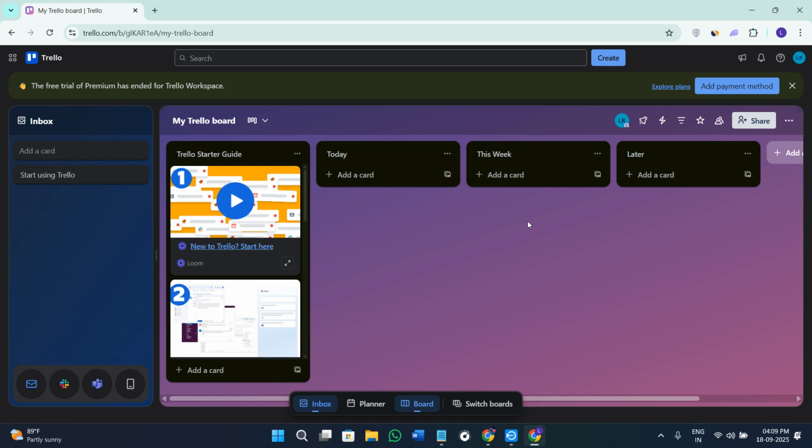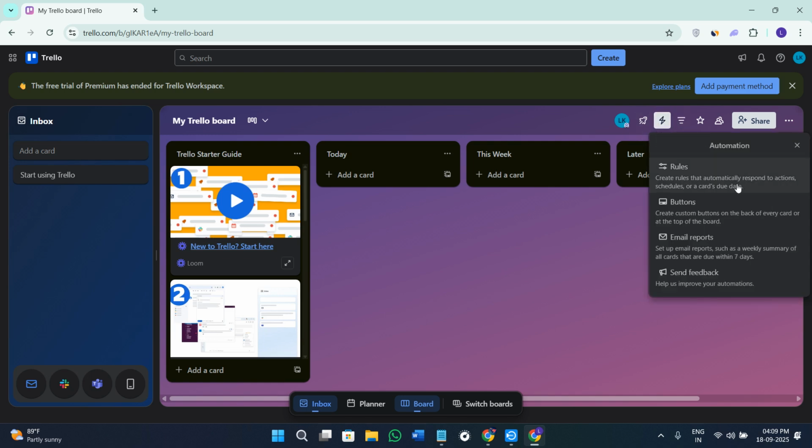Now, in order to add automations into it, you are going to see this type of automation icon over here. So this is some kind of Thunderbolt icon. So you need to click on it. Then it is going to open the Butler panel for you. It includes rules, buttons, email reports. Then we have send feedback option.